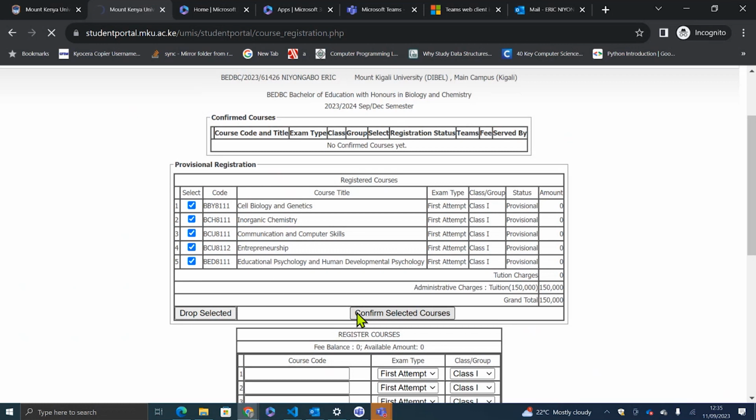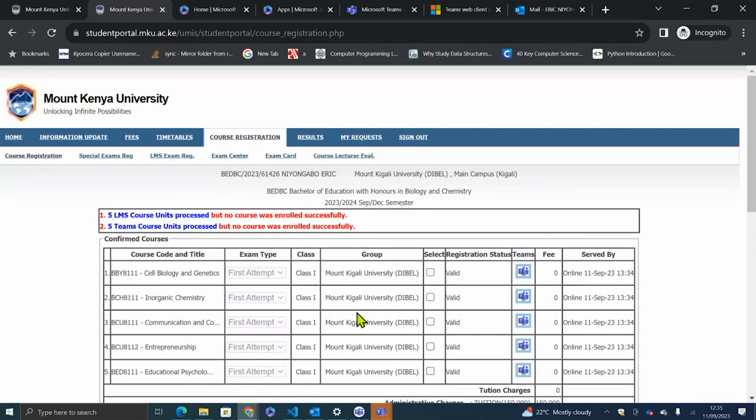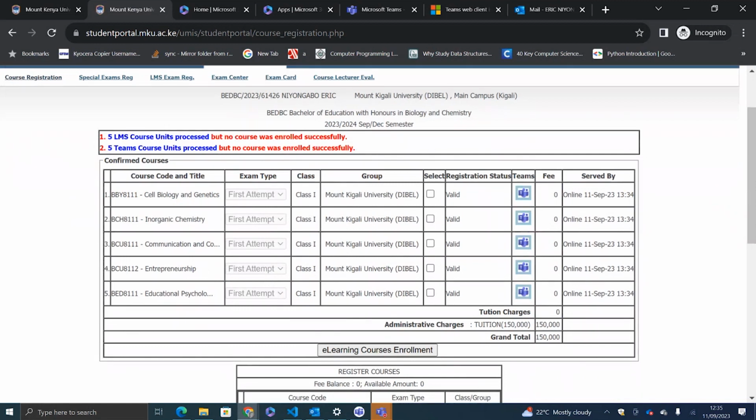So it is going to take a while, especially because you don't have an e-learning portal yet. So this process of confirming will do that. It's going to create for you the e-learning portal. It's also going to put you into Teams. So this one you can see now that 5 LMS course units were processed. So this one has already registered you. You are confirmed.